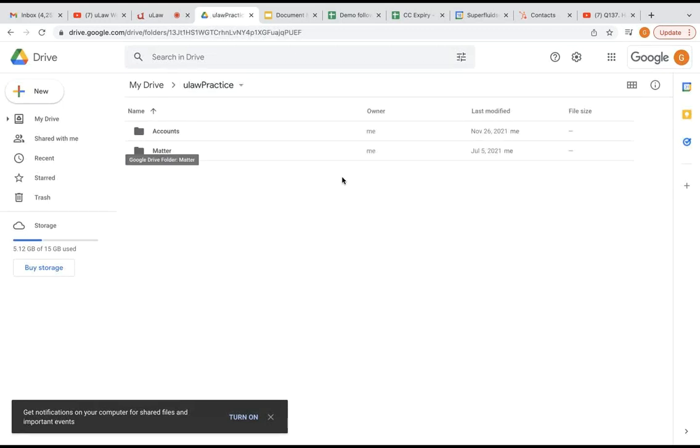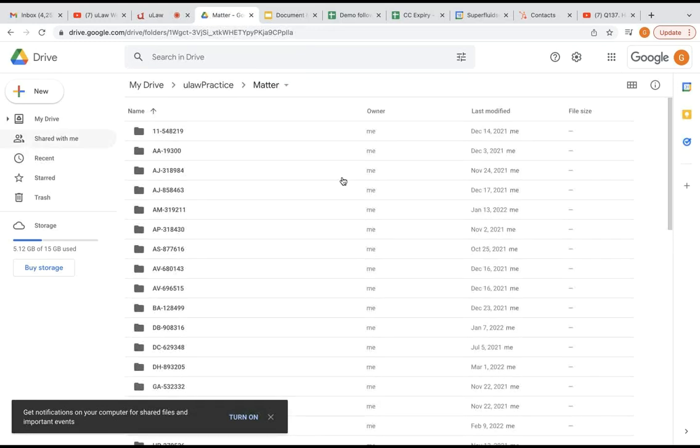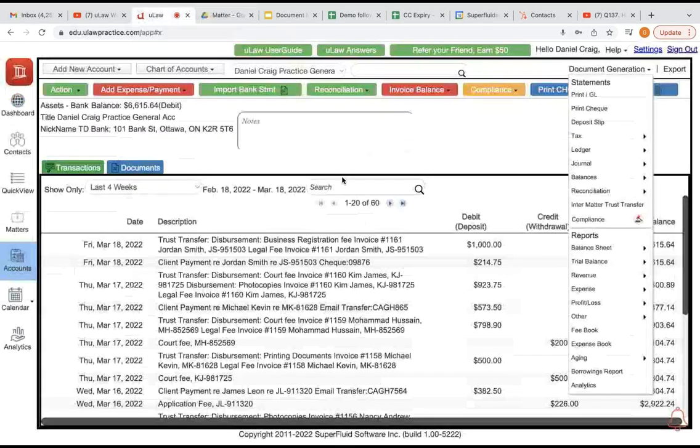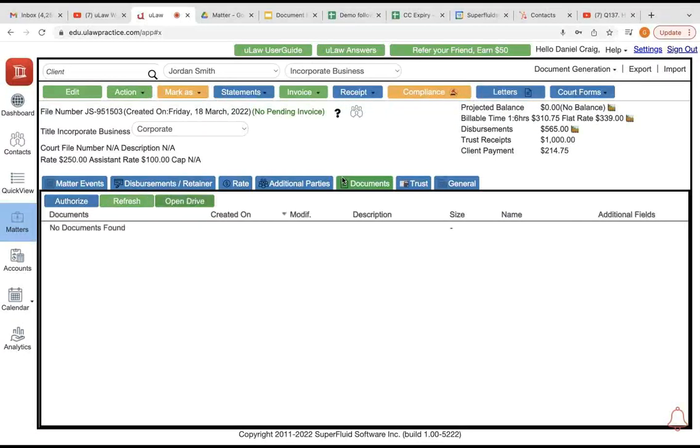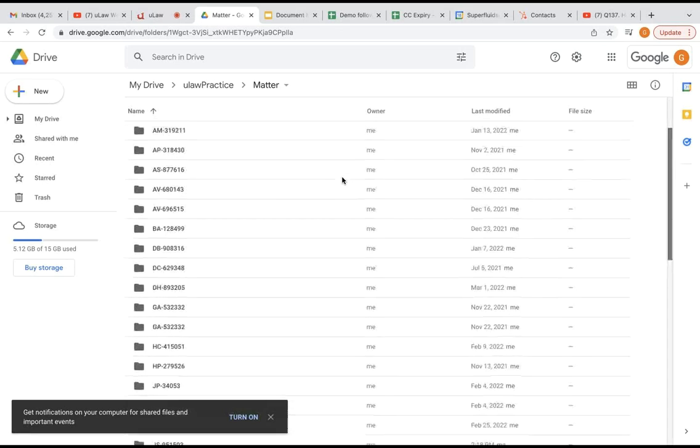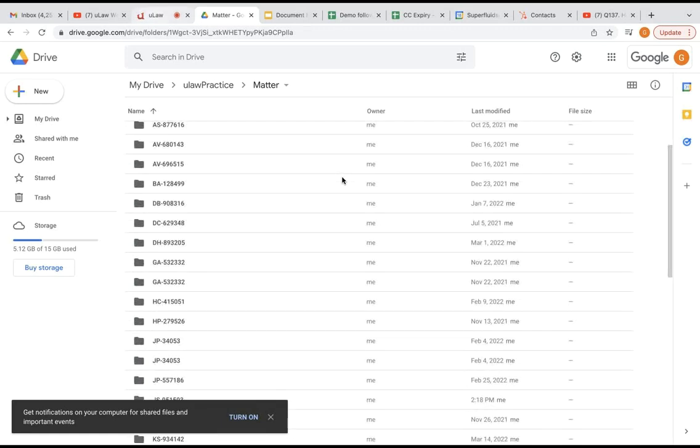But uLaw also created Matter. Since we are talking about matter documents, let me go into this matter and show you. There are already several files created here, but I only clicked on one. Right now I only clicked on Jordan Smith, but these are all things that I clicked as authorize and open folder earlier. Every time you click on authorize and open drive for a matter, uLaw automatically creates that folder over here. I have already created so many earlier, which is the reason it's showing up. But if you're doing it for the first time, you're only going to see one folder that you just clicked on open drive and opened over here.